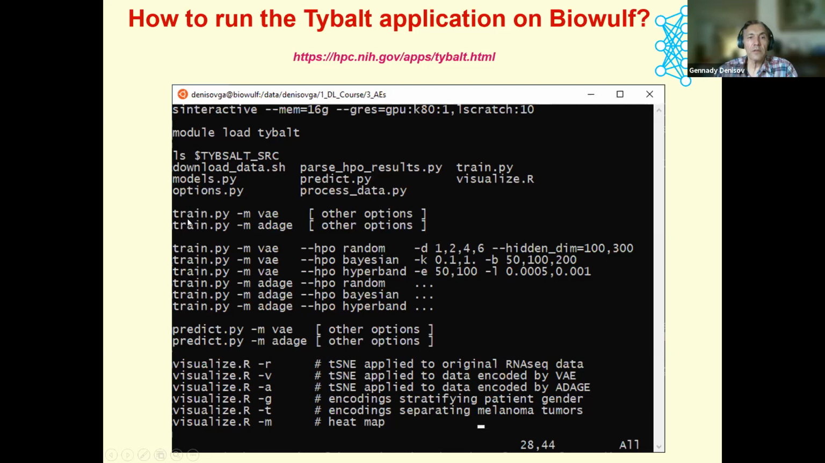Then you can run the training procedure, the training executable, in two different modes. You can run it just by specifying the name of the model, variational autoencoder or denoising autoencoder, plus additional options. And that would be just the regular training procedure without hyperparameter optimization. But you can also run it in HPO mode. You specify one of three available hyperparameter tuning algorithms.